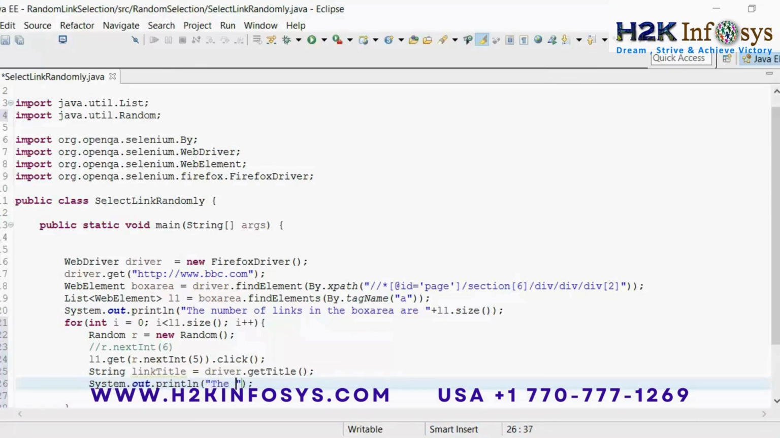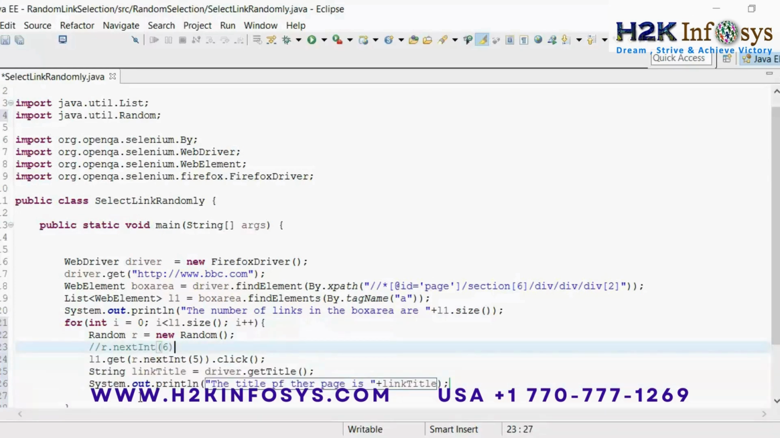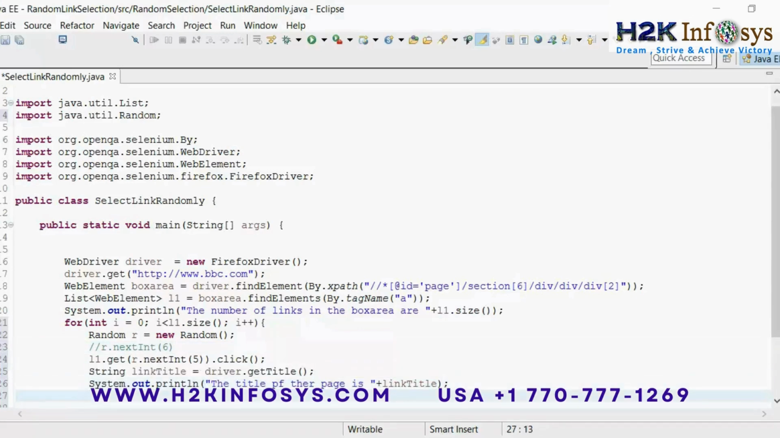Again, the title of the page is concatenated with the variable link title out here. So this will make sure that it has clicked on a random link, and since it has clicked, it is able to get the title of that particular page. After it gets the title, I'm going to come back to bbc.com.